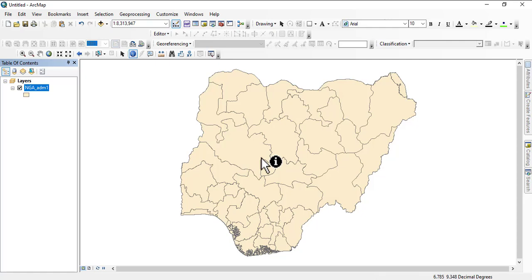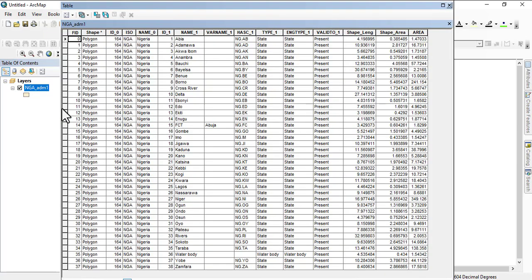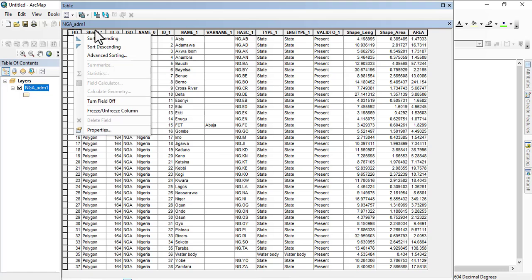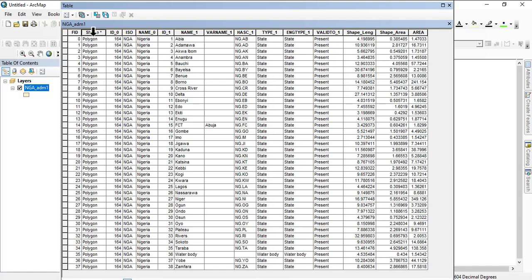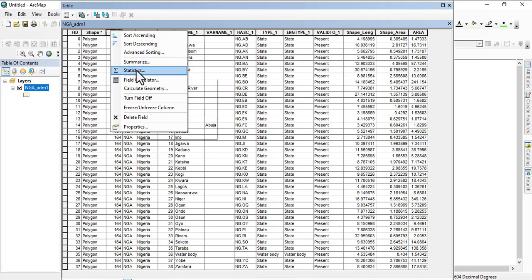Okay, so now we want to know the statistics of this whole thing. This is our attribute table. Let's look at it practically first. If you right-click here, you will see the statistic field is not showing. If I right-click here also, statistic field is not showing. If I right-click here, statistic field is showing.